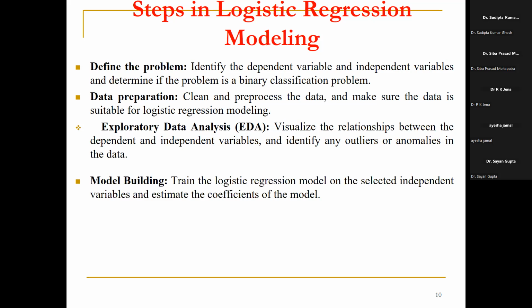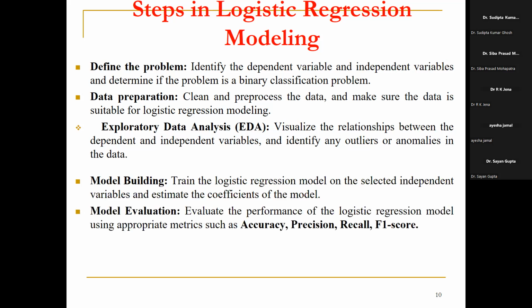Then building the models. What happens in all the classes of prediction and classification models? The data set is generally divided into two parts: one is the training part, another is the testing part. Generally, we make it a 70 to 30 ratio. 70% of the data will be in training and 30% is generally used for testing.